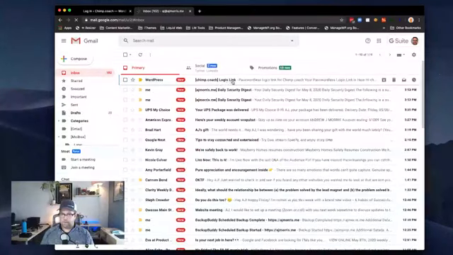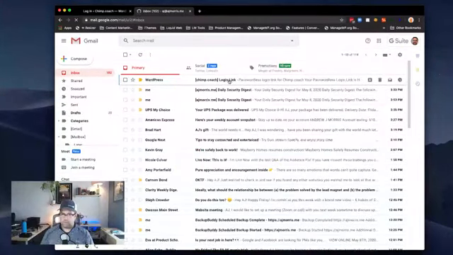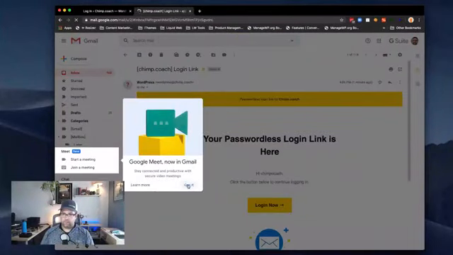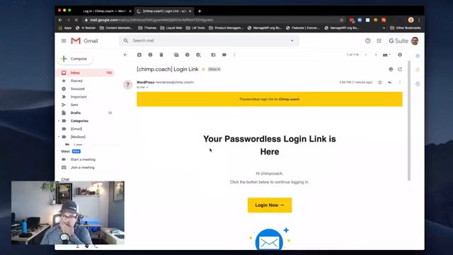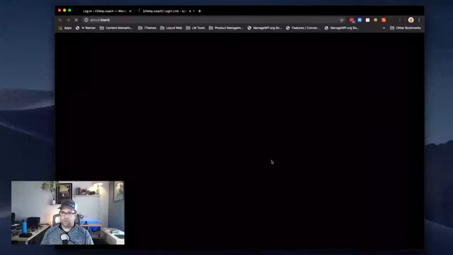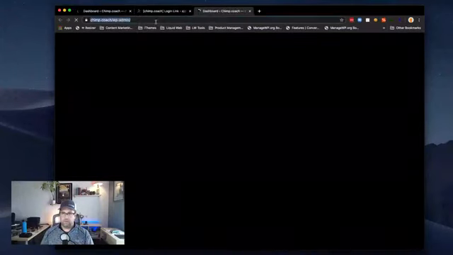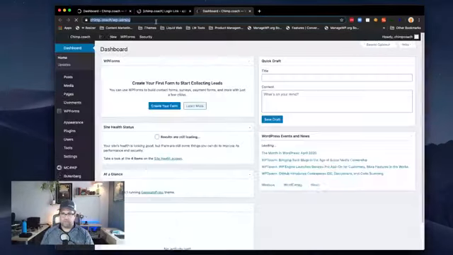And you'll get a login link. So go ahead and click on that login link, and just ignore that Google Meet. What you will see is your passwordless login link is here. All you have to do is click login now, and it's going to log you back in to your site.